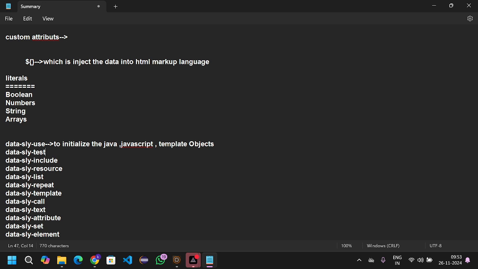We can create the objects for the Java classes. In the last session, we discussed the Sling model, where we wrote the backend logic and stored the entire backend logic in one object, and from that we access methods. So we saw this in the last session, right?